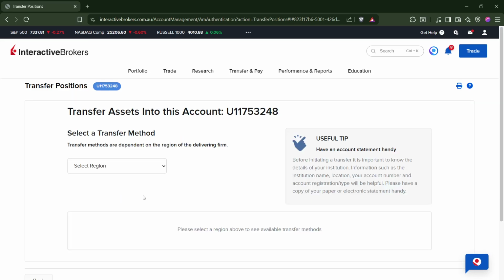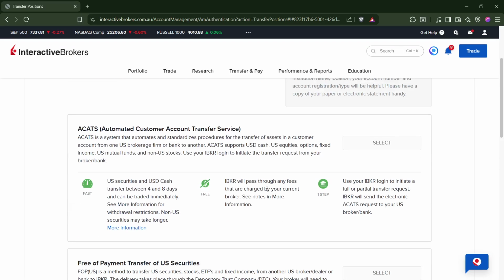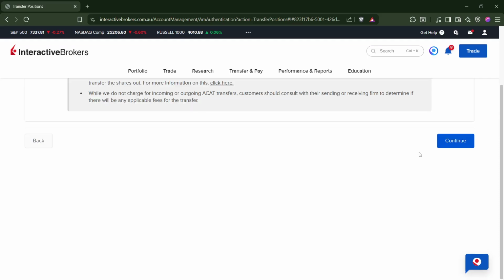Now, you'll need to select the region and transfer method. From the region dropdown, choose United States. Then, in the method list, select ACATS. That's the standard way to transfer positions between brokers.